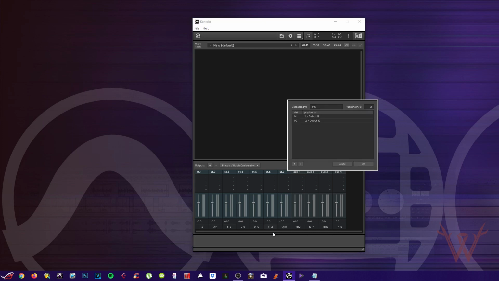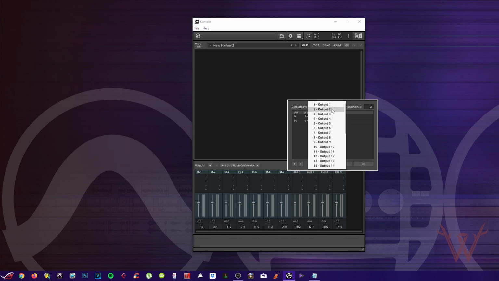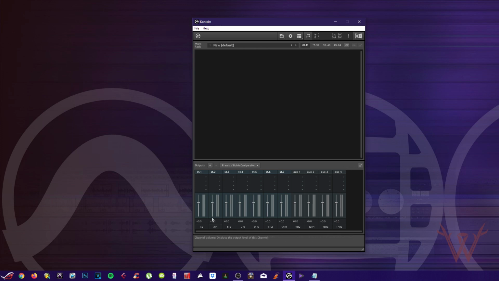If not, go ahead and click one of the numbers here. Sorry, 3 and 4. And go in there and just manually do it. So 3, 4 for stereo track 2. That'd be 3 and 4, 5, 6, 7, 8, 9, 10, and so forth.